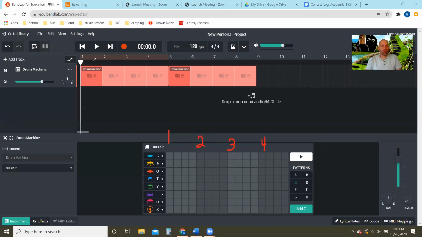When we're looking up here, we've been talking about measures. The distance between number 1 and number 2 is a measure. So this is a measure, that's a measure, that's a measure, that's a measure. Actually, I am incorrect. Forget I said all that. These are beats. These are the 4 beats, 1, 2, 3, 4, inside of this measure. Okay, so forget what I said.